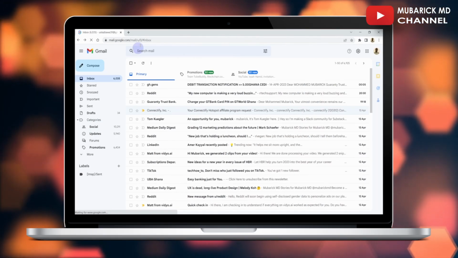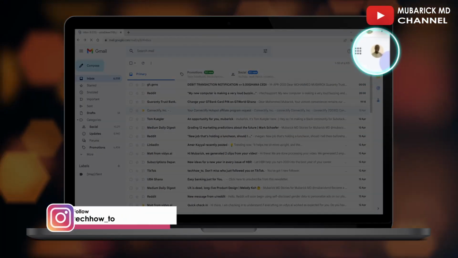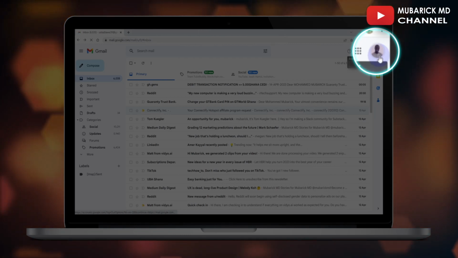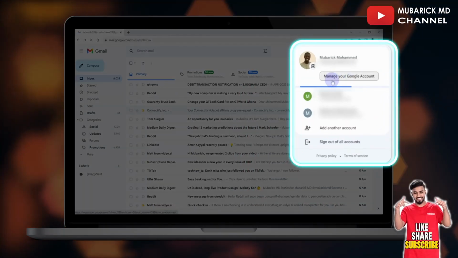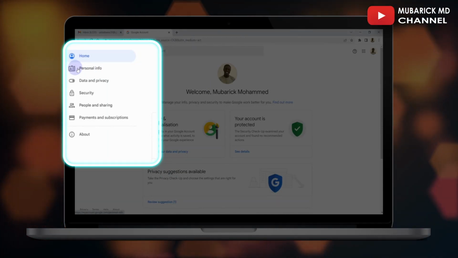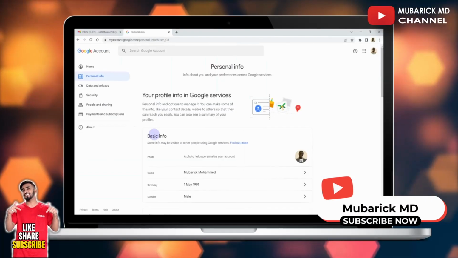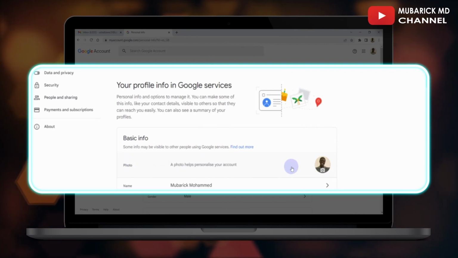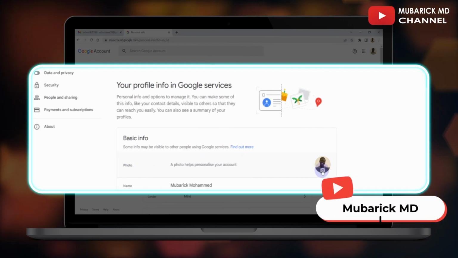On your desktop, launch your Gmail account. Then on the top right corner, locate your profile picture. Proceed to manage your account again. Among the list of the menus on the left, proceed to personal info. Then beside photo here, you could see your current profile picture and you can click there.